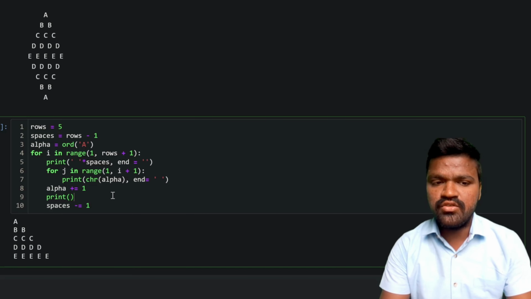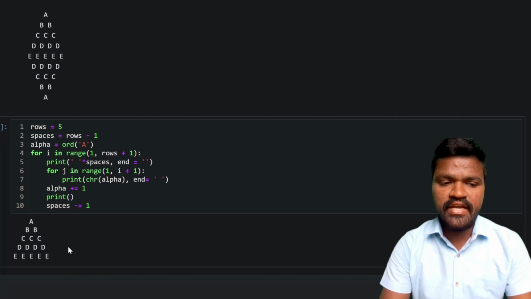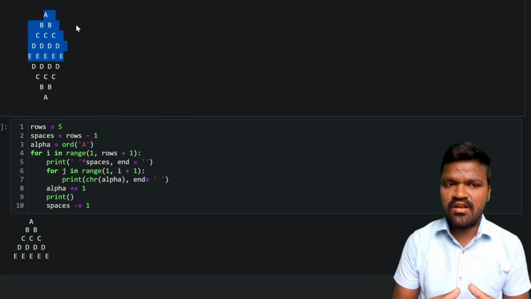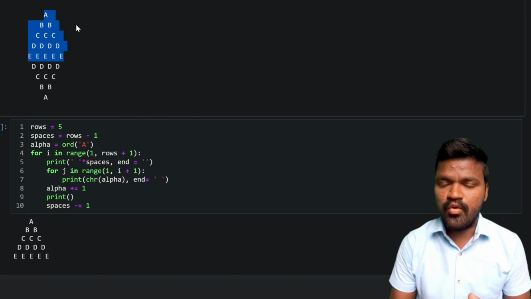Now if I execute this, we are able to get the pattern that we have above. Now I hope you can understand the logic to generate this particular above pattern.